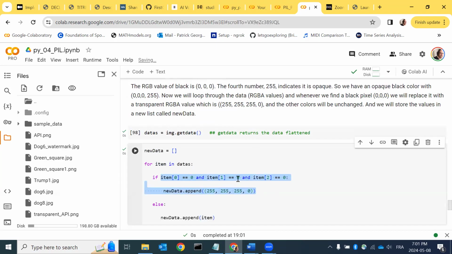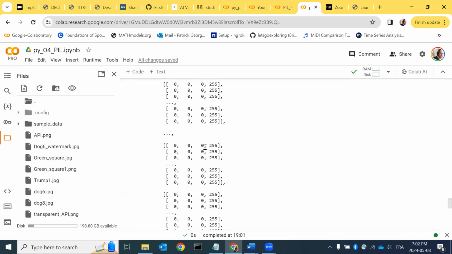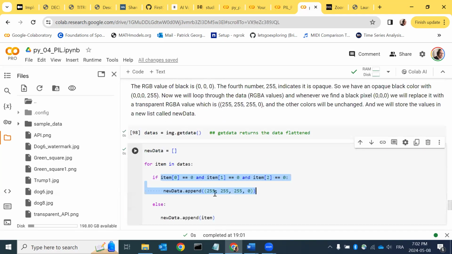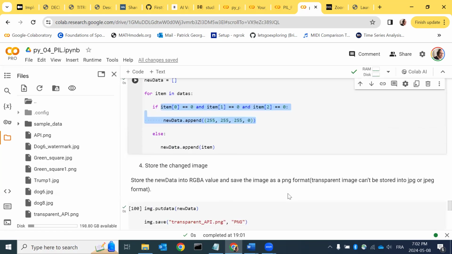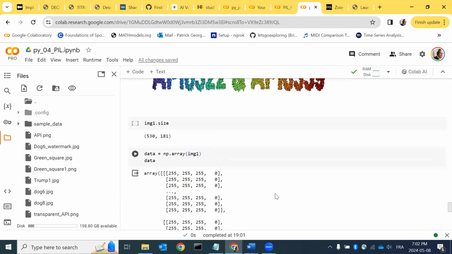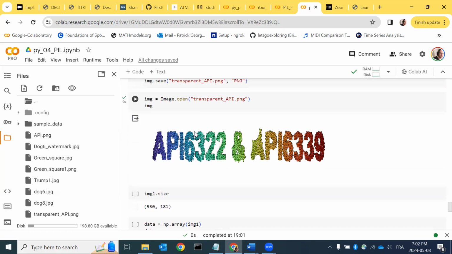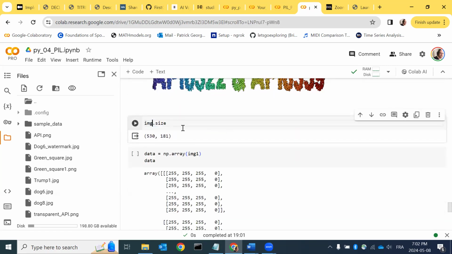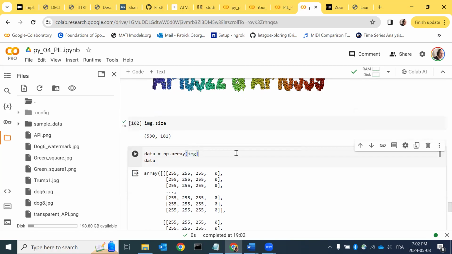If you see 0, 0, and 0, replace that by 255, 255, 255, and put a 0 here. That's basically what it tells us. You can see that this image has this size, and then I'm replacing that because I think I had a mistake. I changed something at some point in time.